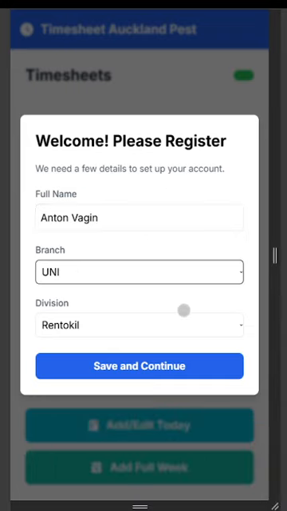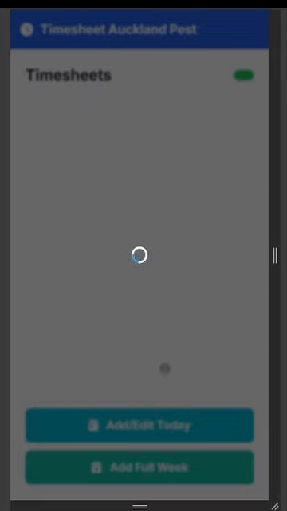Sorry about that showing not in the correct place, because I'm doing it from a computer. You should be prompted on your screen. And after that, save and continue.